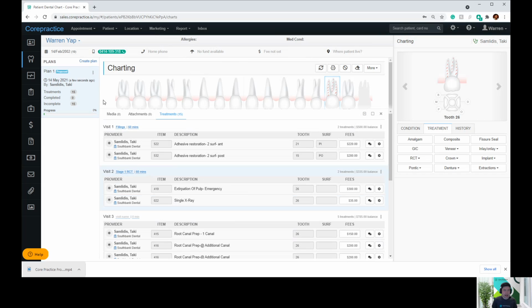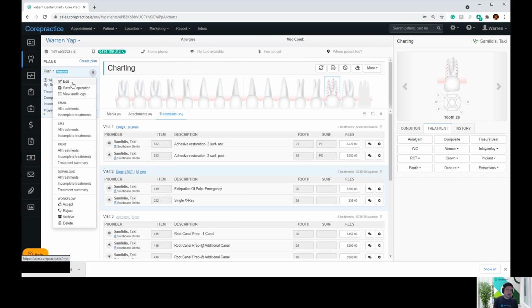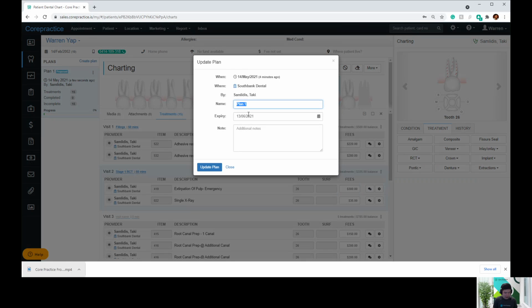Now that we've got it in here and we know exactly what we're going to propose to the patient, that'll be your cue to see all of your plans on the left-hand side, and you will see a number of them over time. The best thing to do is click on the 3 dots and click on edit, and then that's when you can rename the plans. So let's just call this one root canal plus fillings. Add any notes in here.